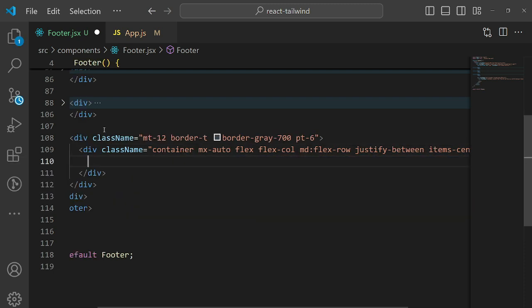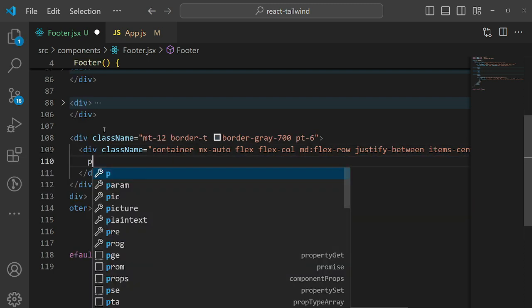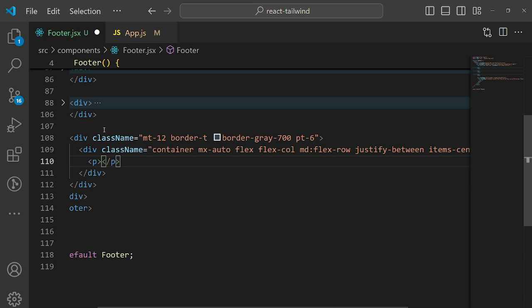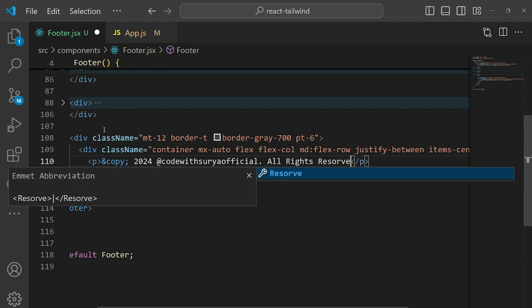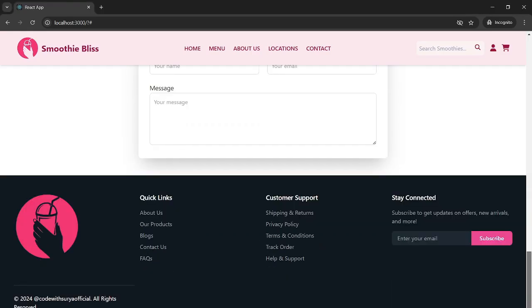Save it, and inside this div I am going to create a p tag, and the text is copyright. I'll show you how we can get the copyright symbol. For that, ampersand copy semicolon, and 2024, and for the website name I'm going to write my channel name, Code with Surya Official. All rights reserved. Okay, so save it and check it in the browser.